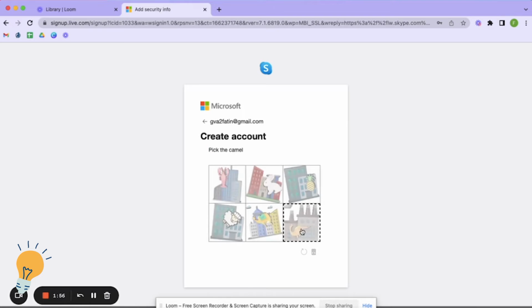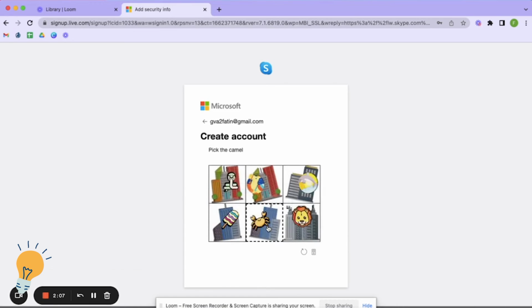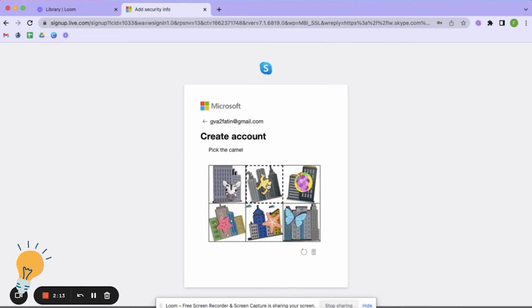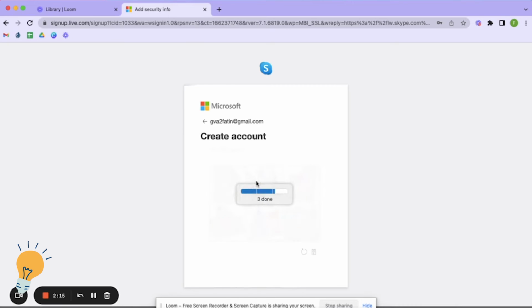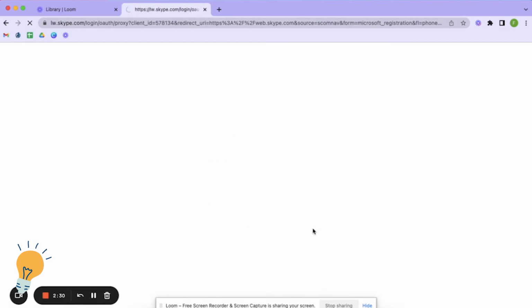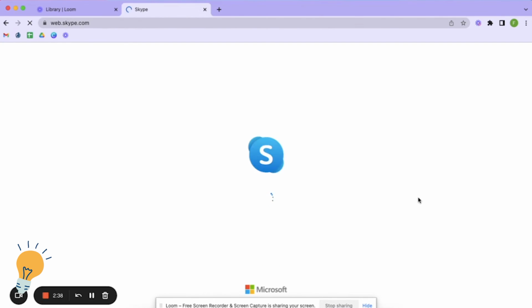Yeah, solve the puzzle. Pick the camel. So this one, and then pick the camel, this one, and another one. Pick the camel, this one. So, okay, sign in. Just wait for it.